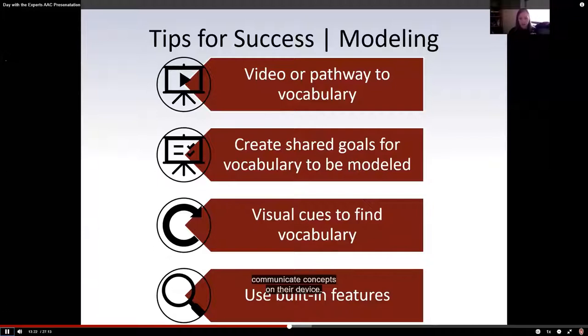concepts on their device. However, we found that this process can be more difficult when you add in this extra piece of there also needs to be this video technology, and how can I see what the individual's screen looks like?